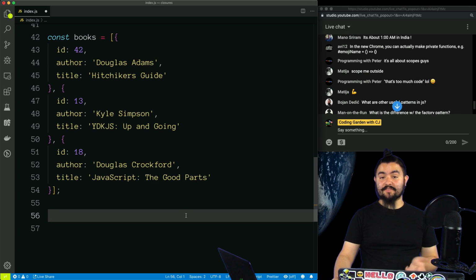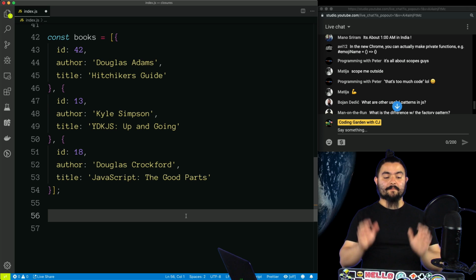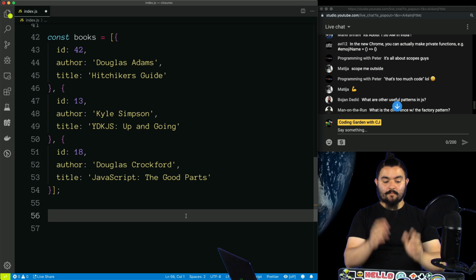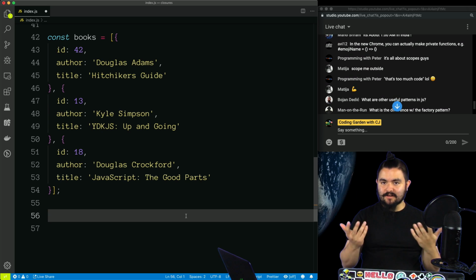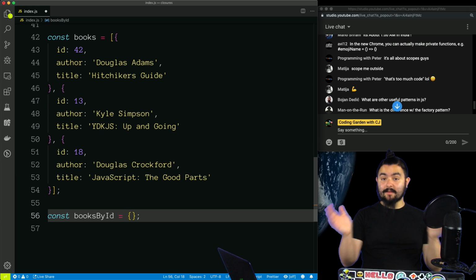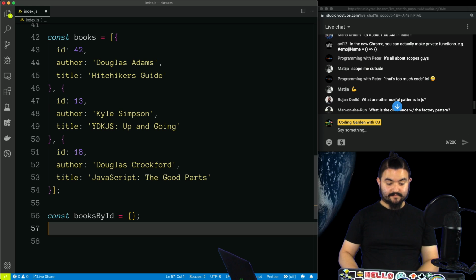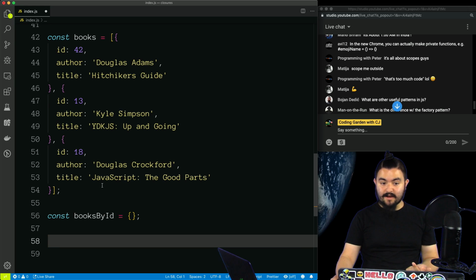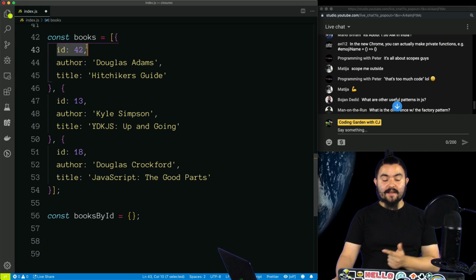So let's write the code to do that. We'll write it with a for loop, and then I'll show you how to do it with a reduce. So basically, I want books by ID. And it's an object, right? It starts out with nothing. And then I need to iterate over this array. And for every element, I'll create a key that is the ID and set it equal to the value.